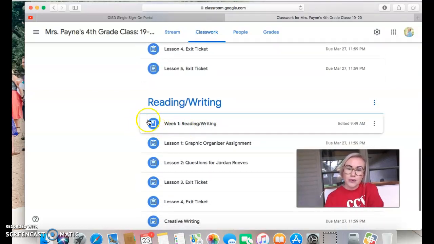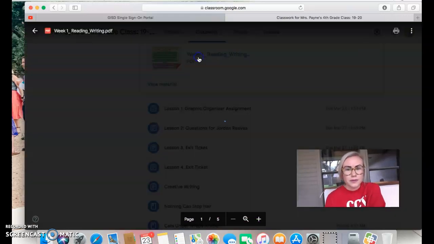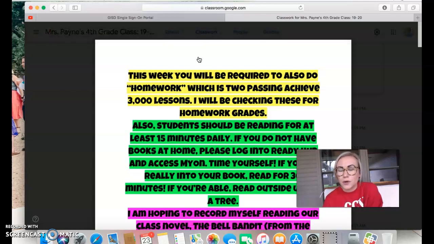Reading. Remember, we always go to the bookmark. Open the bookmark. So we're kind of going to stagger for right now. We're going to be doing reading one day, writing the next, sometimes reading and writing one day. But it's pretty simple. Let's go ahead and open that. This week you will be required to also do homework, which is 2 Pass and Achieve 3000 lessons. I will be checking these for homework grades. These are always due on Friday.